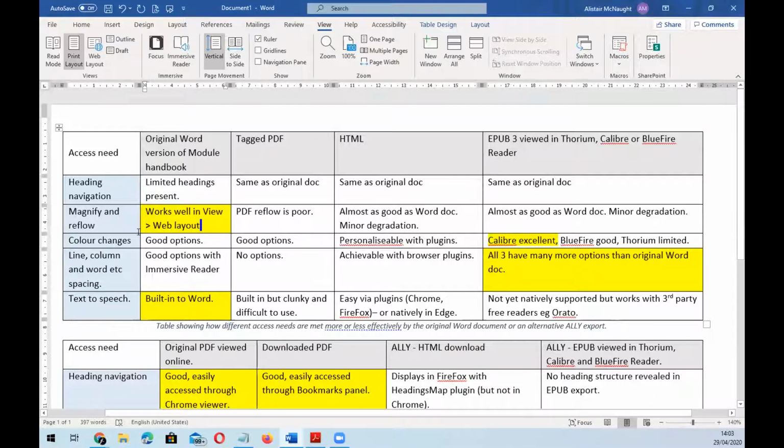Color changes, well, there's no doubt that Word gave good color change options. So does a PDF, if you know where to find it under the Edit, Preferences, Accessibility menu. Plugins can do it with HTML. Actually, if you want the really best option, an EPUB 3 in Calibre has literally hundreds, probably thousands of variations, but it's probably over the top for most. So Word is pretty good.